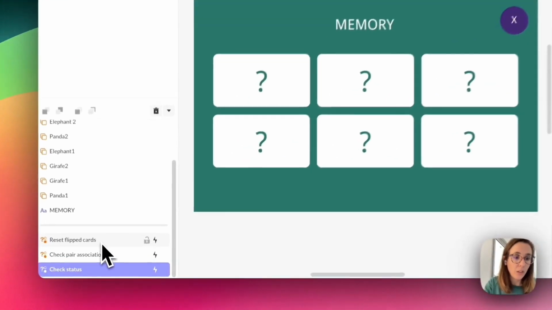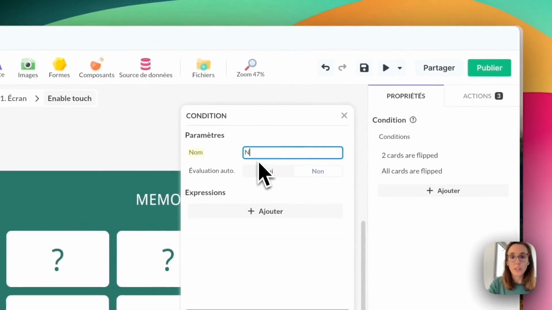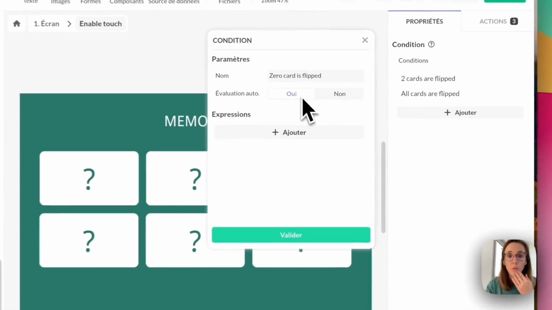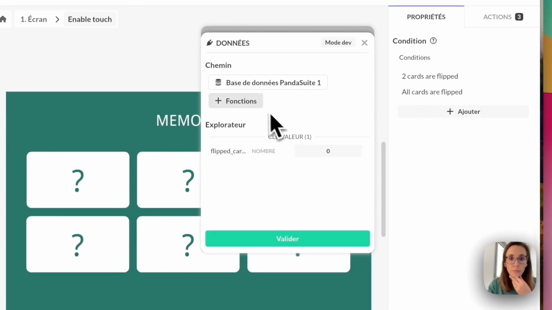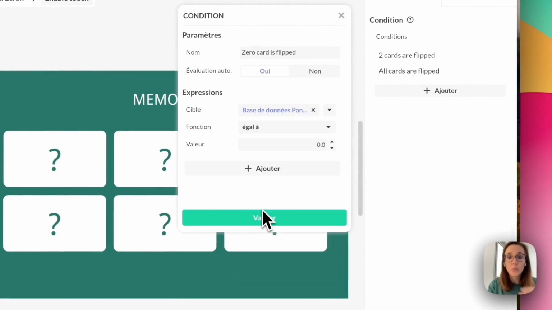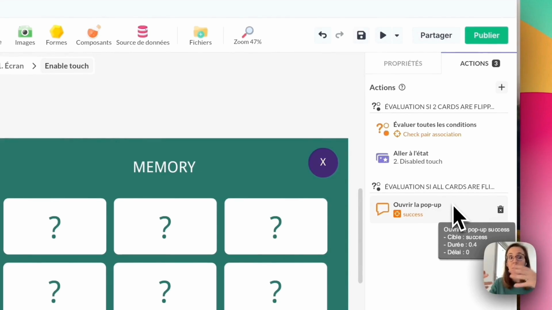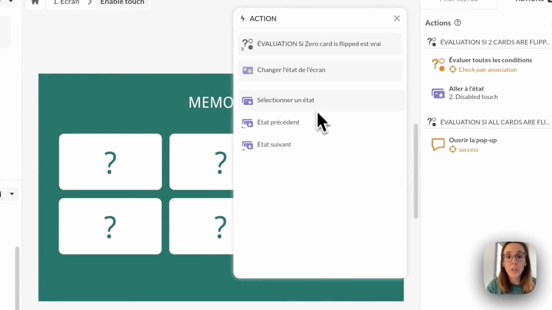And actually, I'm still going to create another action at the check status level. I'm going to add no 0. 0 card is flipped, so this is really a safety measure. So, auto evaluation? Yes. So this means 0 card is flipped. Flipped means that this flip card variable is equal to 0. And so, in this case, if there are no more cards that are flipped, and the mechanism has reset to 0, you know what? We're going to re-enable the touch.